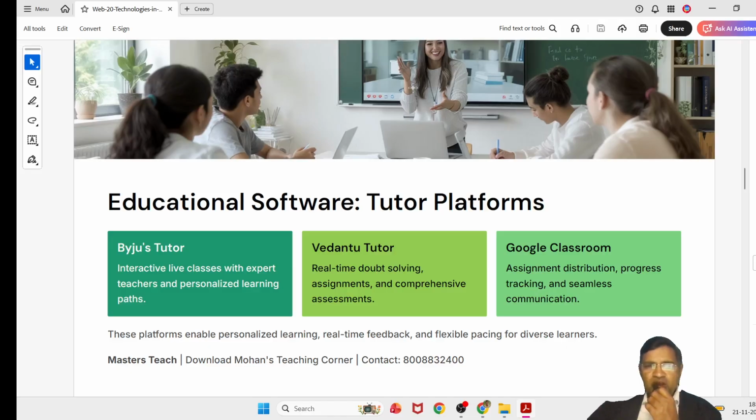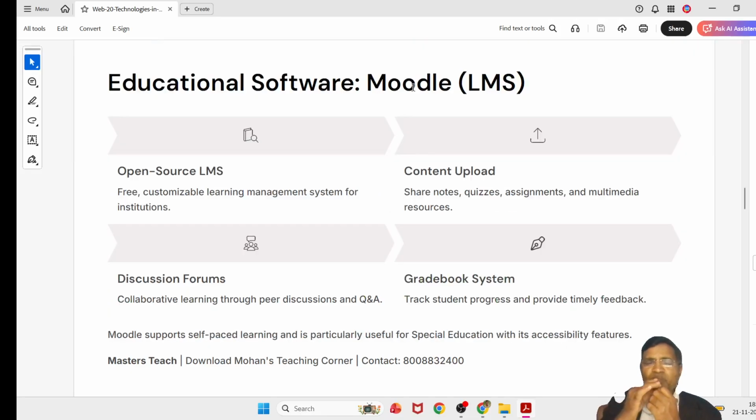So these platforms enable personal learning, real-time feedback, and flexible pacing for diverse learners. An educational software is called Moodle. It is a learning management system. This Moodle is open source. It is a free of cost, customizable learning management system for institutions.